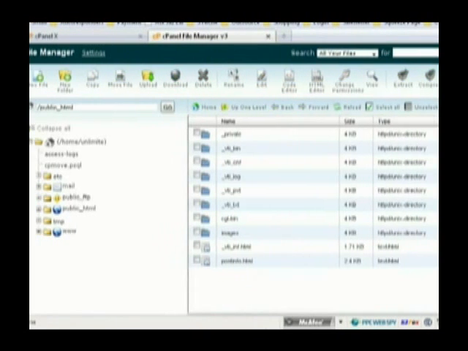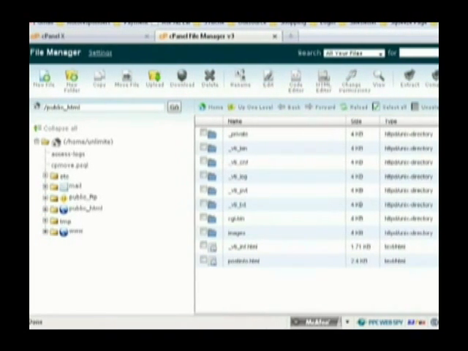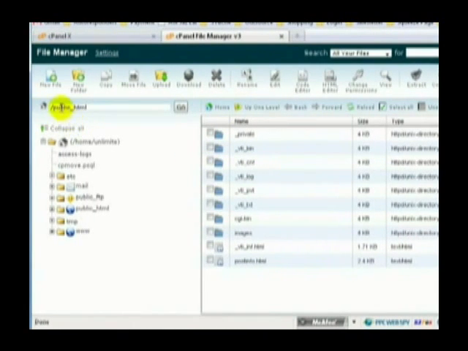Okay, so now this is the next page that actually opens up. Now what we're going to do is very simple. Make sure you can see here, make sure this folder here is public_HTML. Once it's public_HTML, that means you're on the right path.